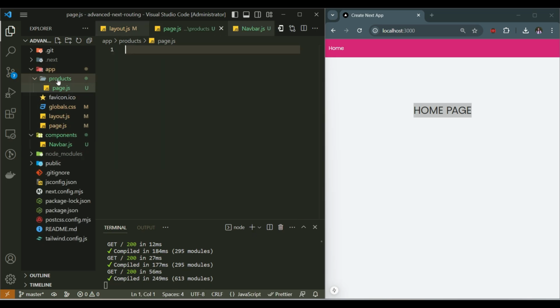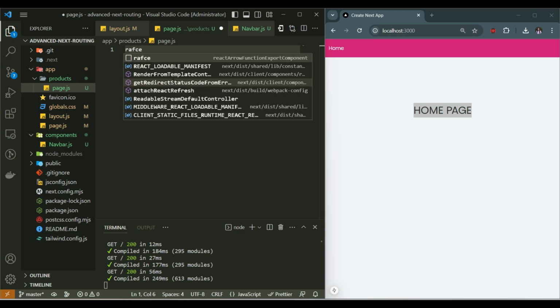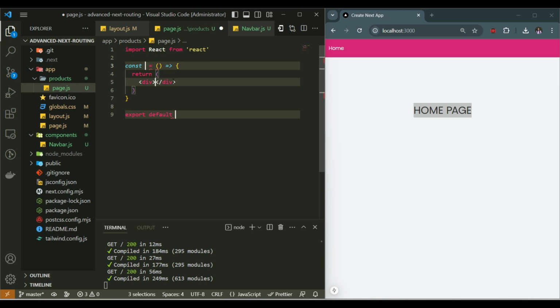Now this folder can have its own layout as well. By default the global layout will automatically be applied, but on top of that, if we want to have another kind of layout, we can also add it here. Alright, so now I'm going to create a dummy products component first of all. Let me name it products, and let me save it.